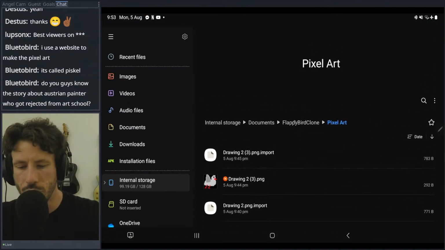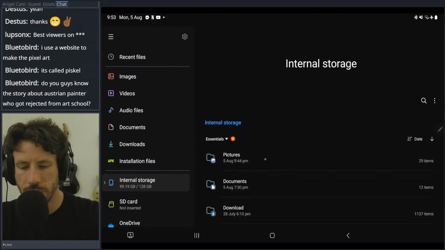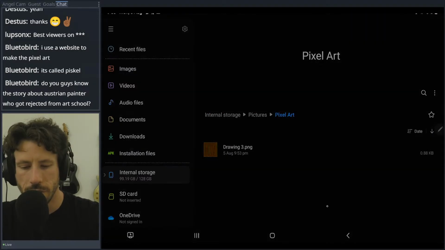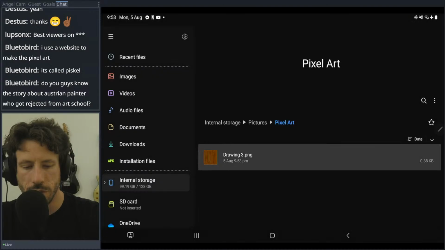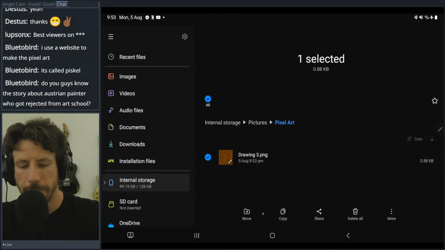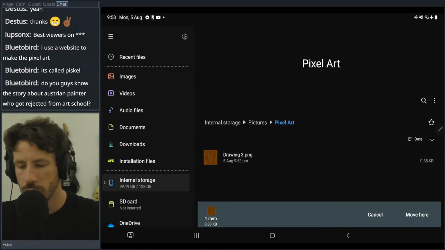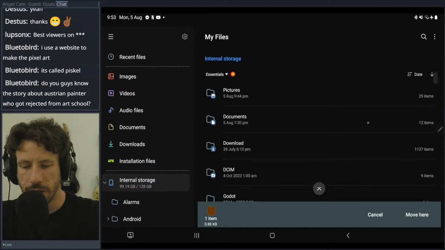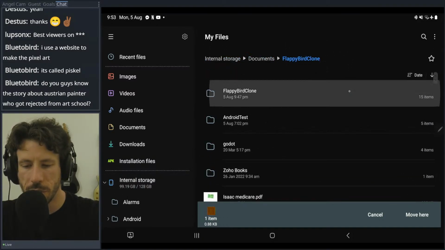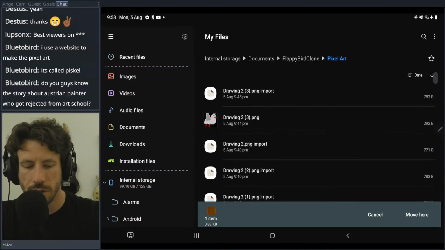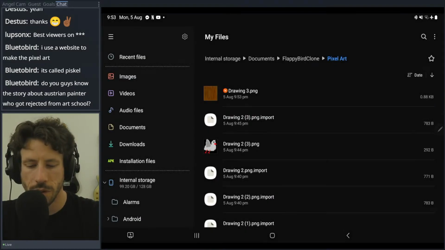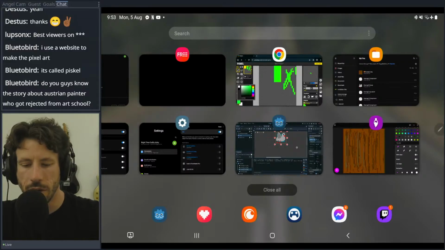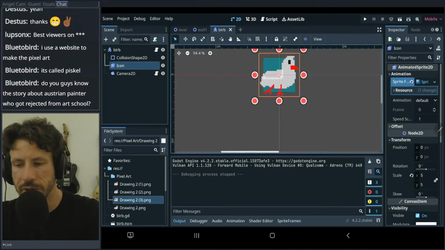So let's keep moving. Internal storage, pictures, pixel art. I want to long press it, move, and then press this button, and then come down to documents, Flappy Bird clone, pixel art, move here. That works fine. All right, great. And then obviously this needs to reload.